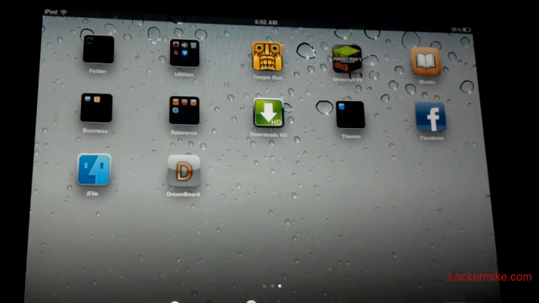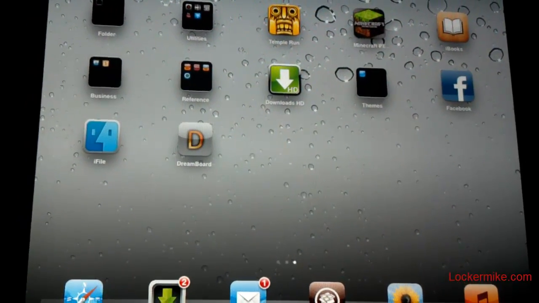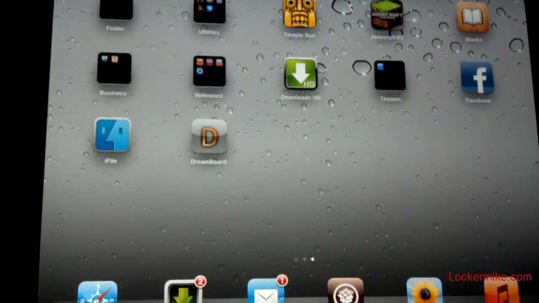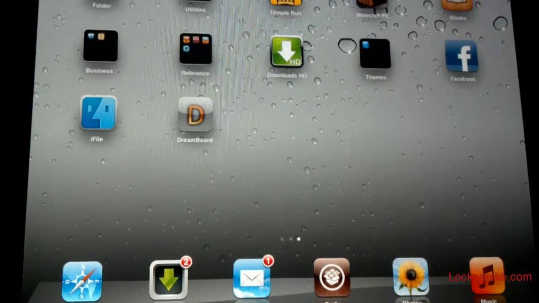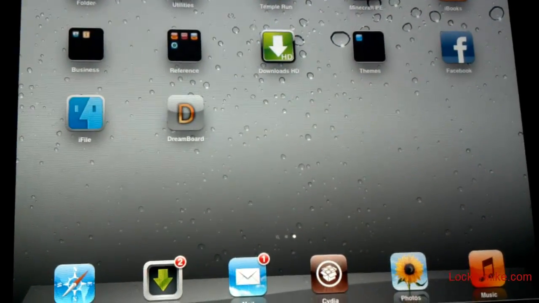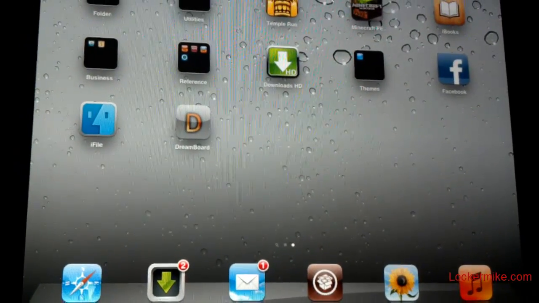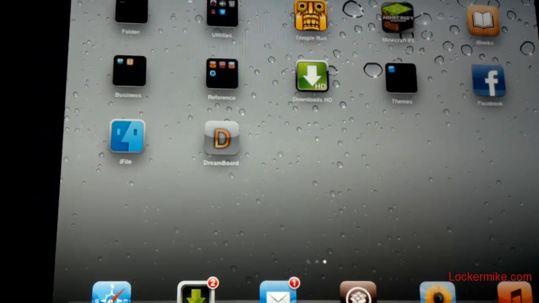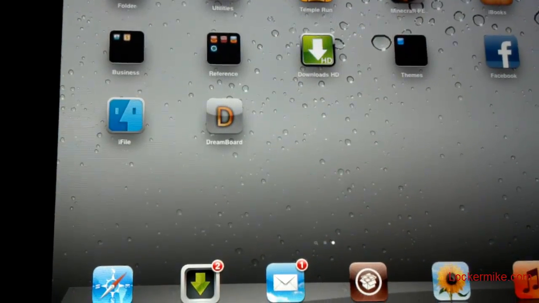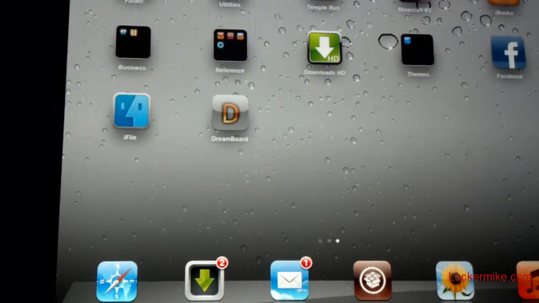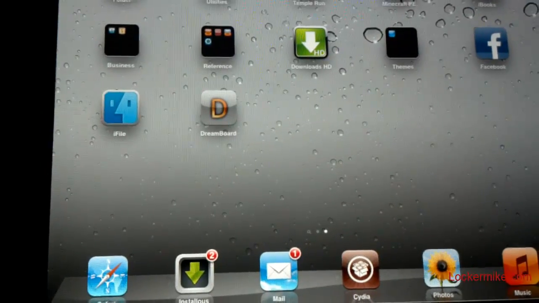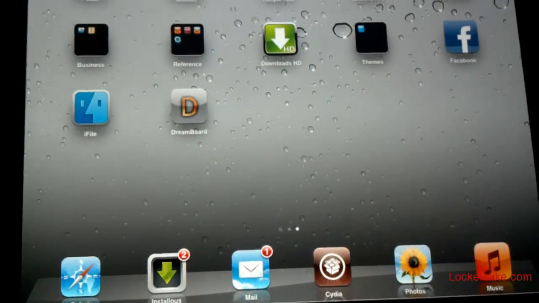Today's video is going to be on how to install Boxor for iPad, Boxor for Dreamboard. I'm going to show you how to install Boxor and Dreamboard. Just in case you don't have Dreamboard already, I'm going to show you how to install that. But if you have it, just skip on to the part where I install Boxor.